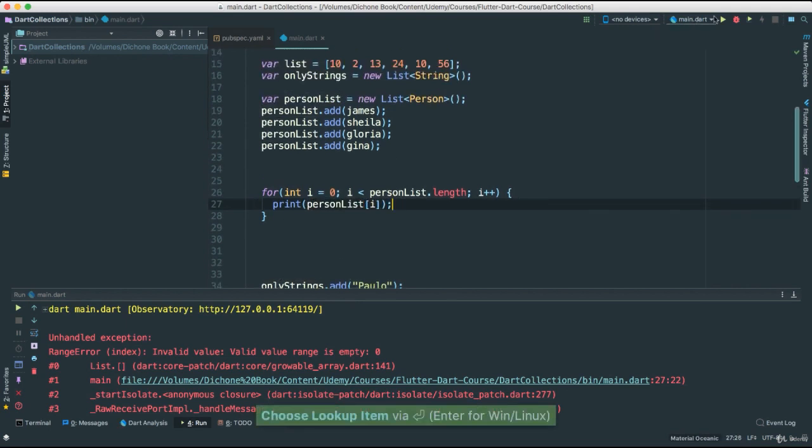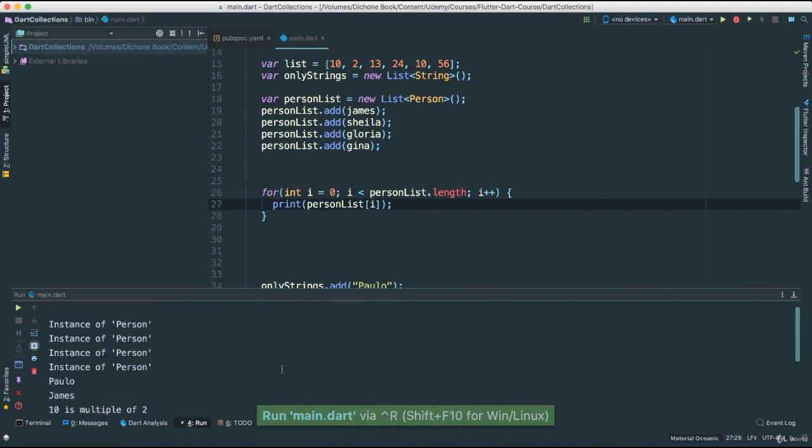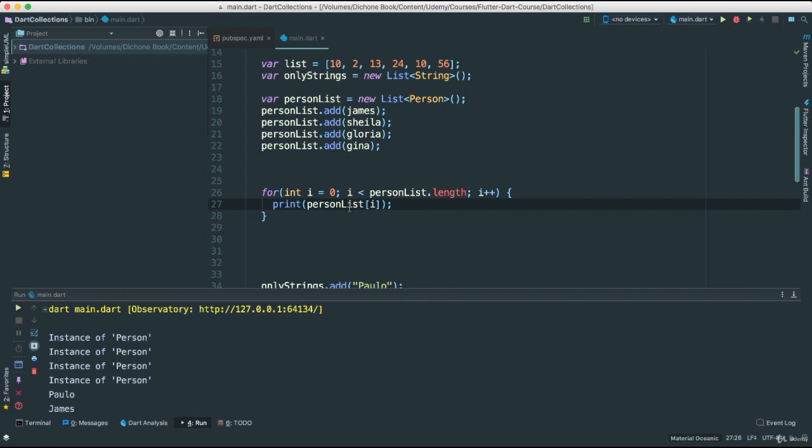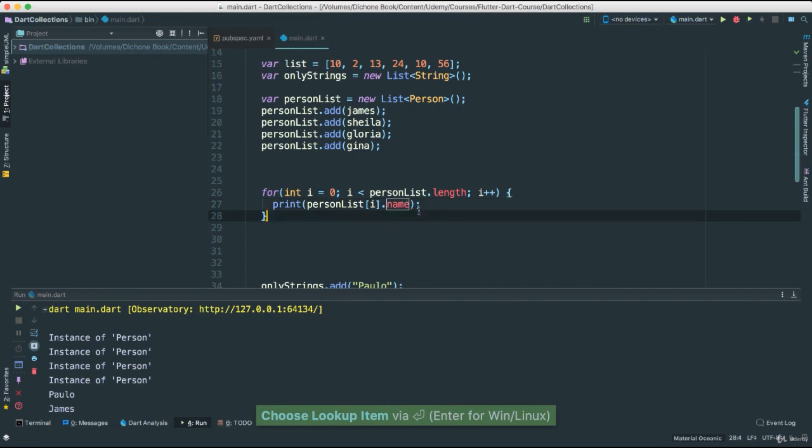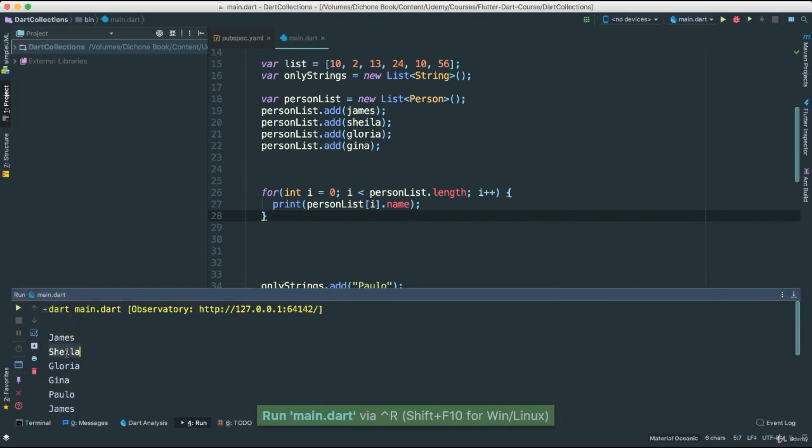There we go. Give it a quick run, and you should see instance of, instance of, instance of. Well, you remember this, the reason why, because we just have the objects, right? So we need to say dot name to get whatever the name is for each person. Okay, let's give it a run. We should now see Shayla and all the names.